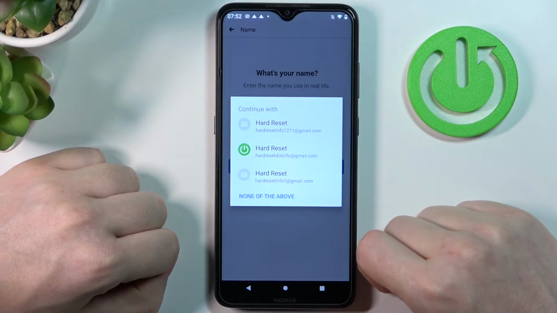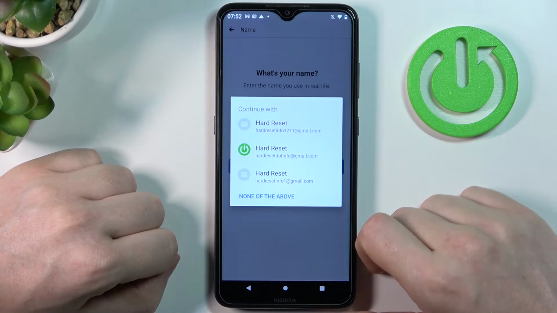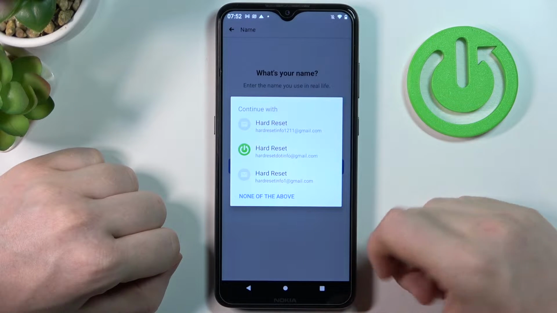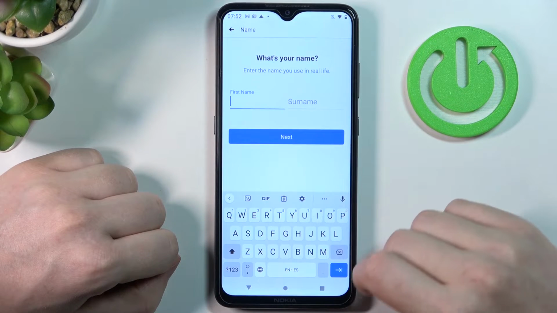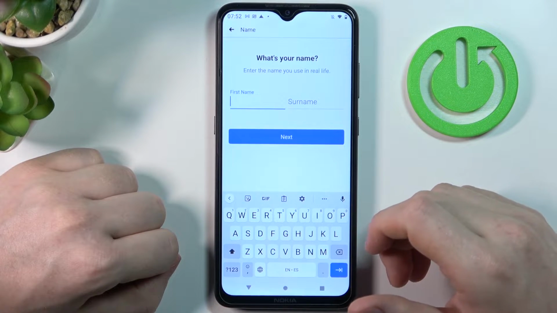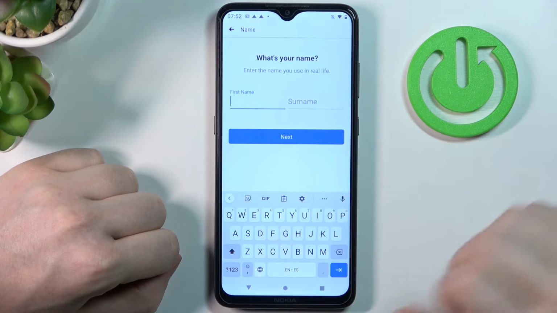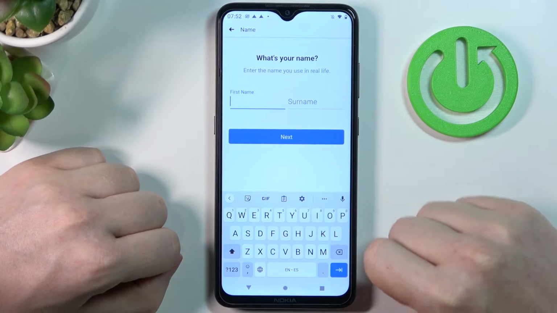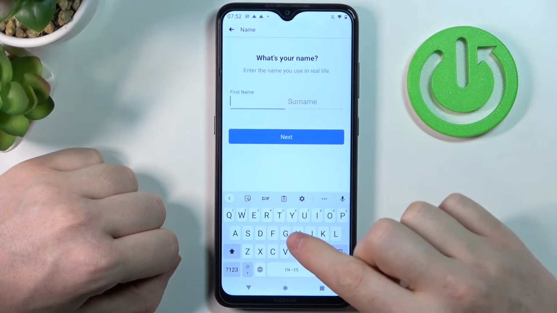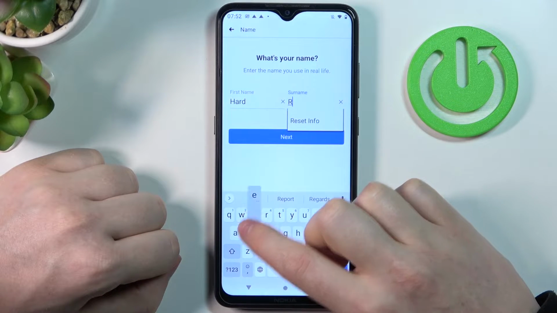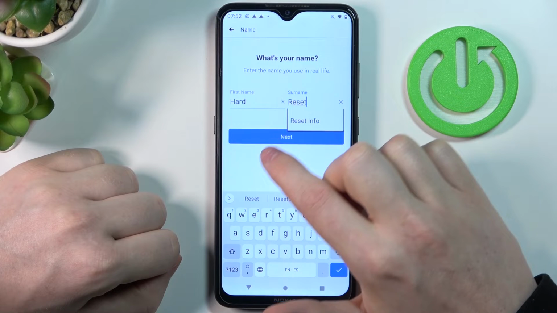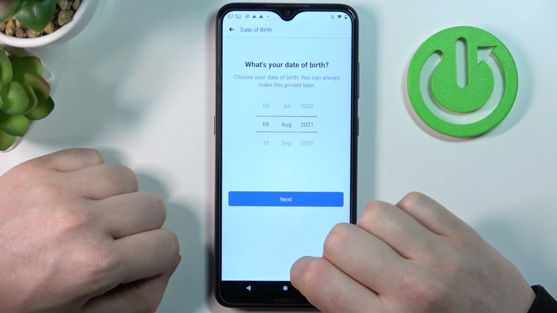Now you have this pop-up, so you can choose any of the accounts from your Google, that's Gmail, and I'm gonna press anywhere on the screen, and that way you will be able to pick a custom email. So right here, let's give the first name, the surname, move to the next step.